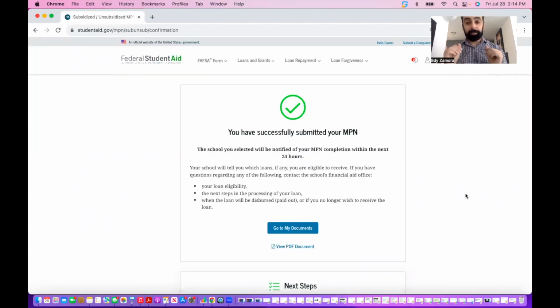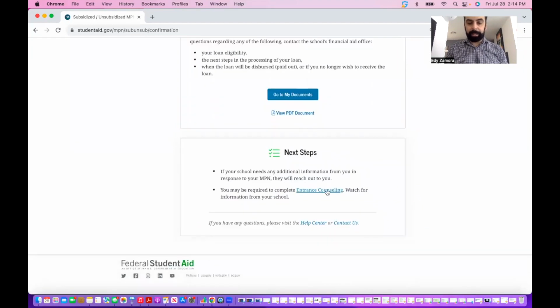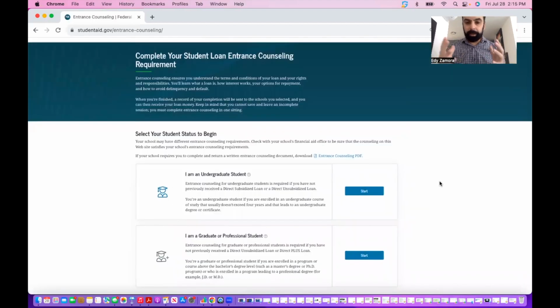This, by the way, is what the confirmation page looks like. So essentially it says here, you have successfully submitted your MPN. It takes about 24 hours for the school to get it. That's perfectly fine. Next thing you need to do is you need to fill out the entrance counseling paperwork. And what you'll notice is if you go a little bit further down, right here, it's indicating the link for the entrance counseling. So what we'll do is, since it's the next step for us to get the federal loans in place, click on that. And what you notice is here, this step here, since we're already logged in, is going to take us right to the form. So we want to click on this one right here, the start button for the I'm an undergrad. This one down here is for professional students, i.e. grad students.